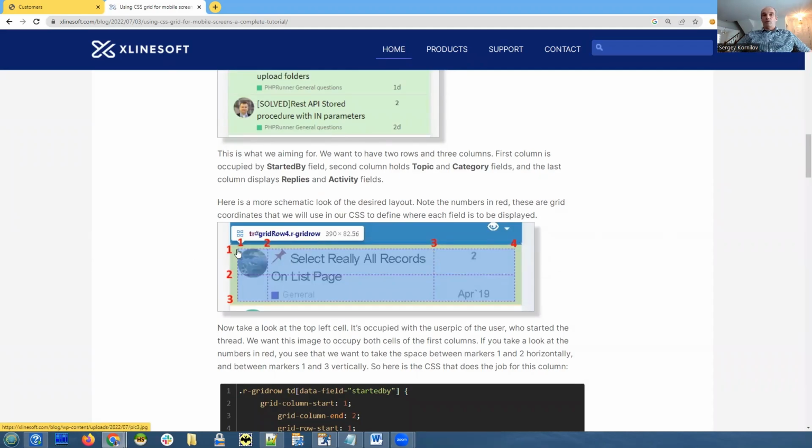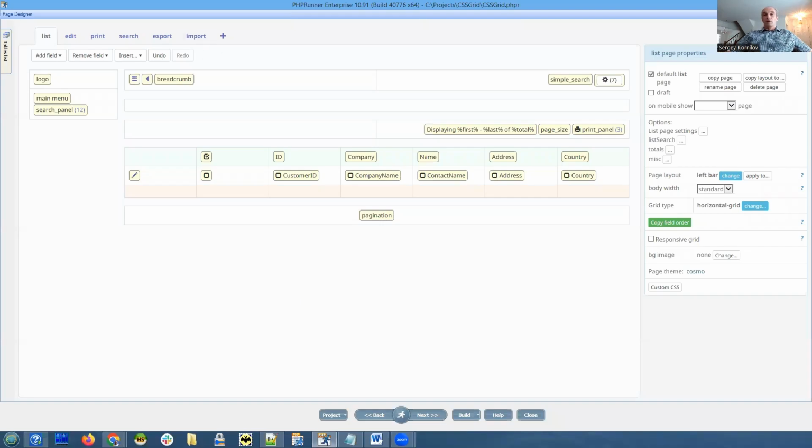Every corner and intersection is numbered, starting with 1. So we have 2 rows and 3 columns. And we can tell each field which space it needs to occupy, and we can reposition it any way we want. So this is our CSS code that we're going to use in this article.